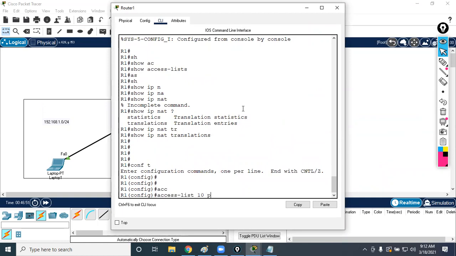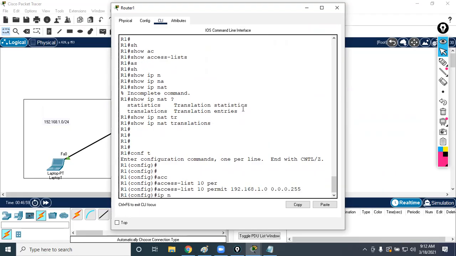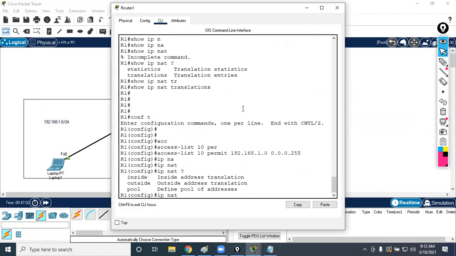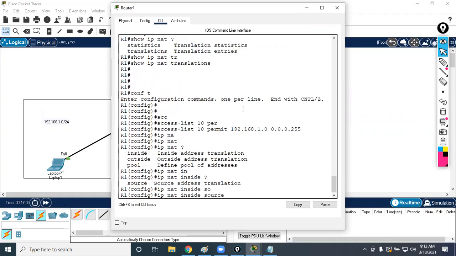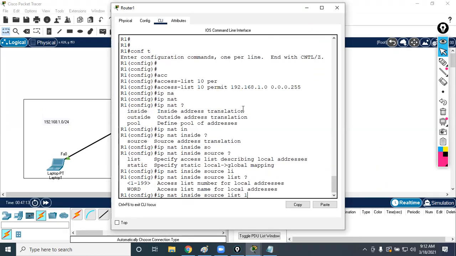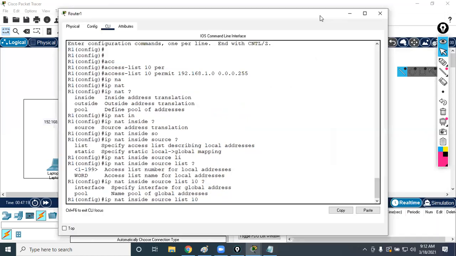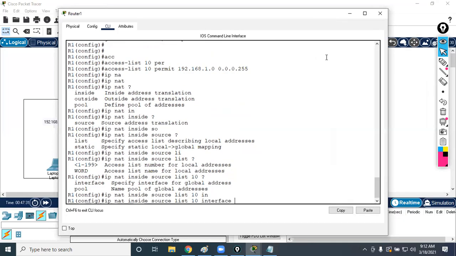Access list 10 permit. I want to define my network. Then IP nat inside source list, because we have an inside access list, so list your access list number. Now you want to translate your IP address based on the pool or the interface. We have only one IP address, and that IP address is assigned to the interface. So we are going to translate our IP address based on the interface IP address. So here we define the interface.